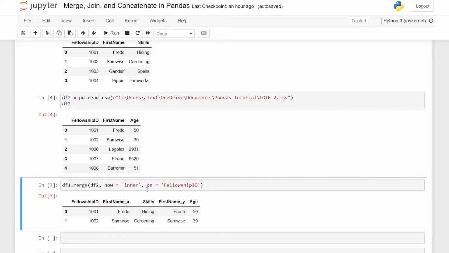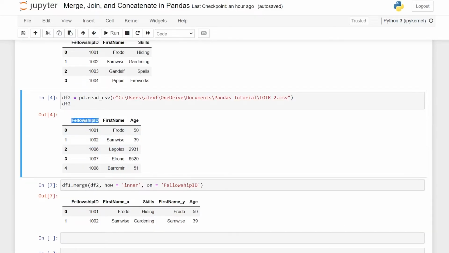So let's run this. Now, the first thing that you may have noticed is this first name underscore X and this first name underscore Y. What the merge does by default is, when you are only joining on a fellowship ID, we have the right data frame with fellowship ID and the left data frame with the fellowship ID. If you're just joining on these and you're not joining on the first name and the first name, then it's going to separate those into an underscore X and an underscore Y. Even though they have the exact same values, since we are not merging on that column, it automatically separates that into 2 separate columns so we can see the values within each of those columns.